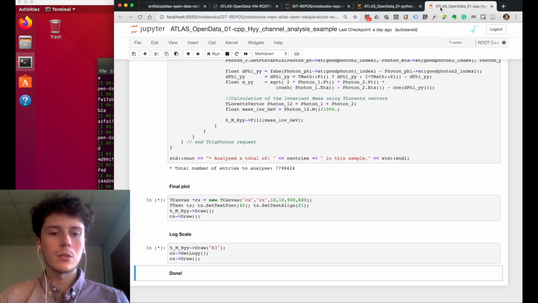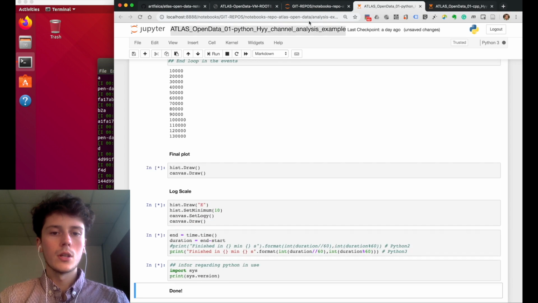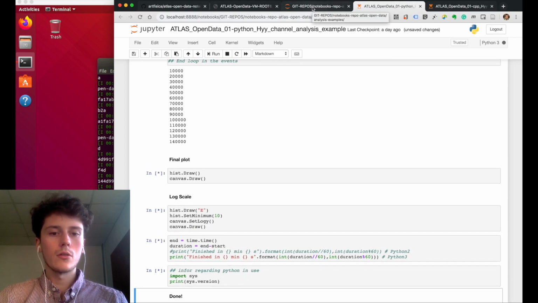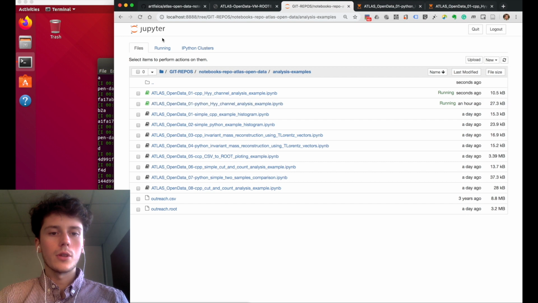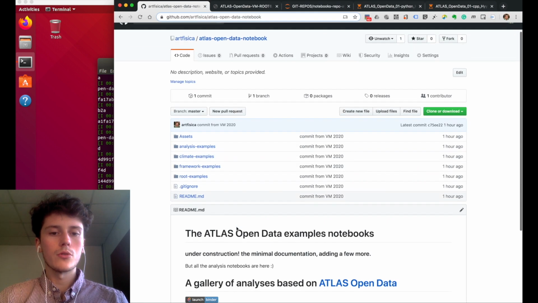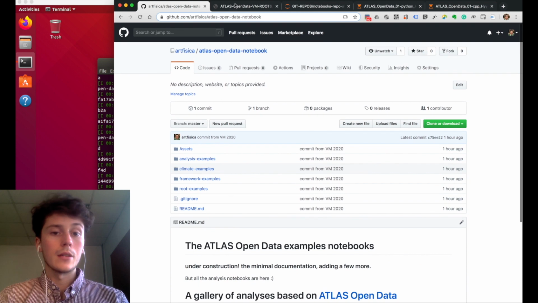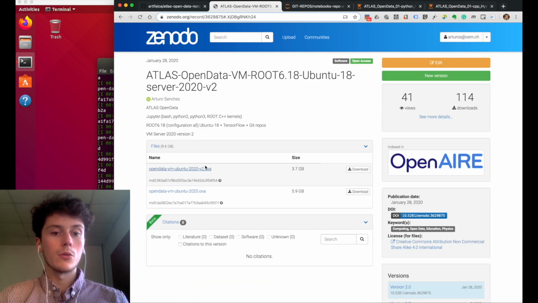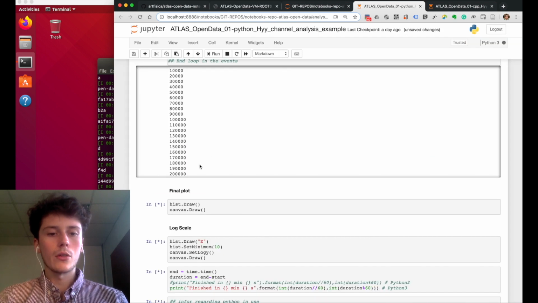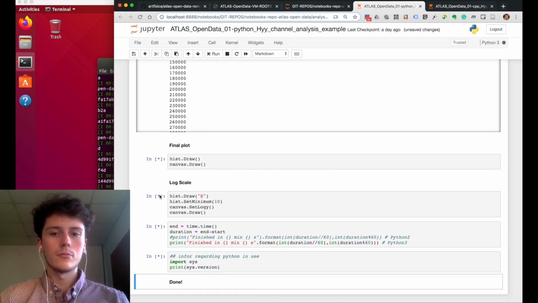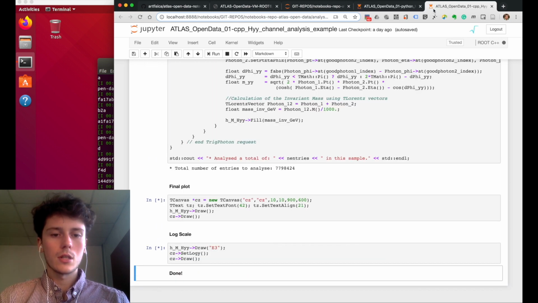Let's check up on the C++ one, that's still going. So is the Python. Alright, in the meantime, I'll just show you the GitHub repository where this has come from and where you might have downloaded the virtual machine from. Okay, the Python example analysis is still running. So is the C++. There are asterisks in the boxes to show it's still running.